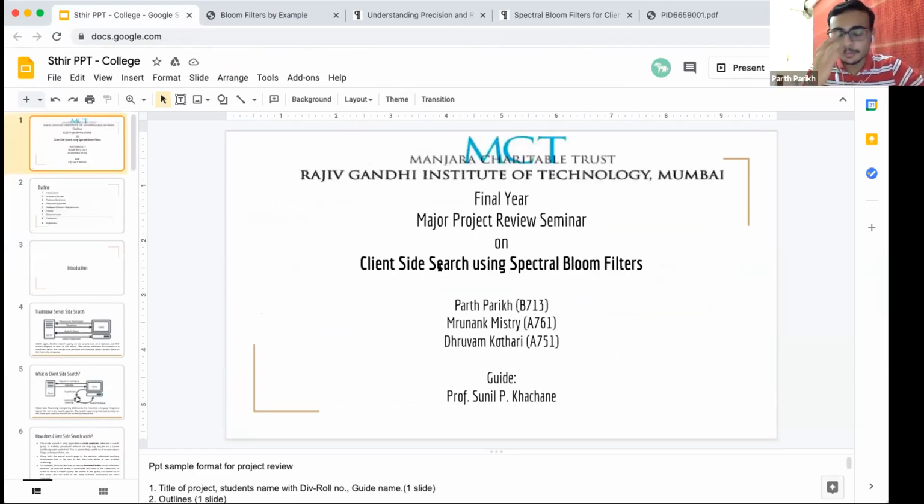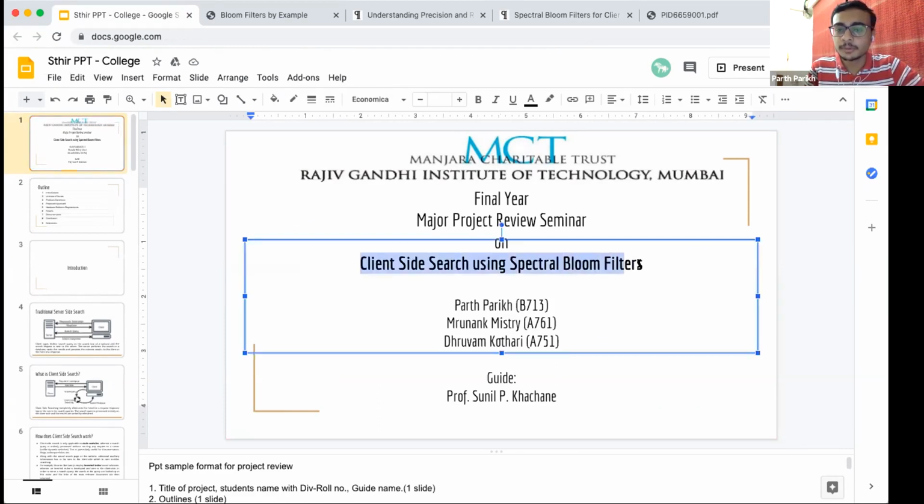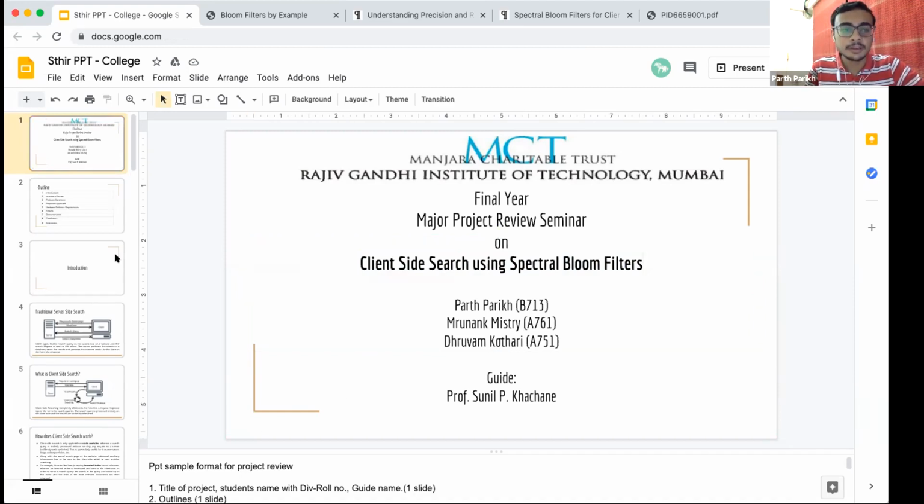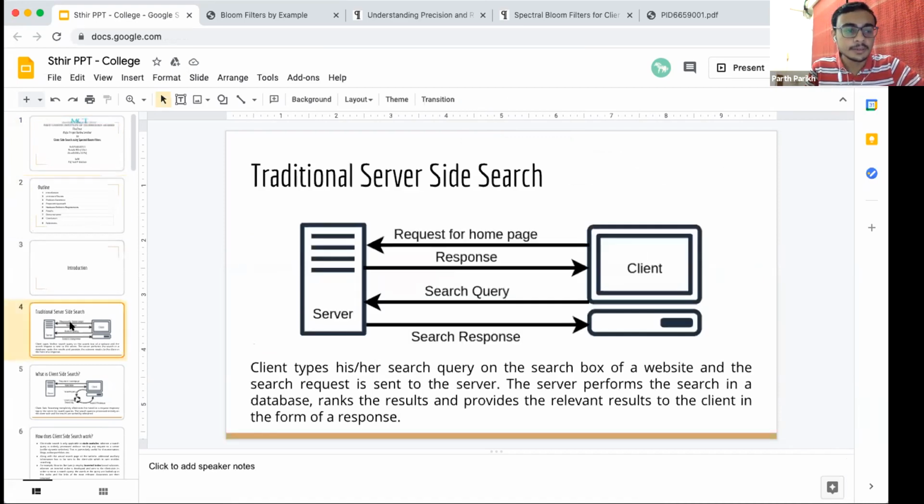This is basically my final year project, and we completed it in December itself. The title is client-side search using spectral Bloom filters. I'll explain what client-side search is, and then I'll explain what spectral Bloom filters are and how we are integrating that. So this is what a traditional server-side search looks like.